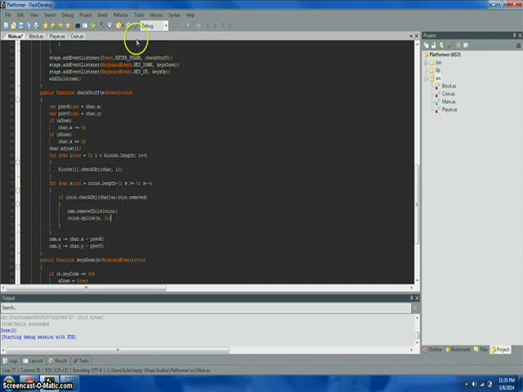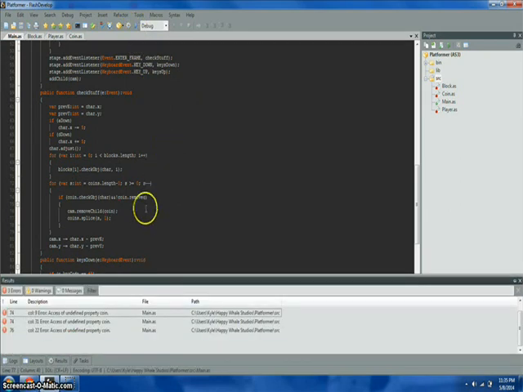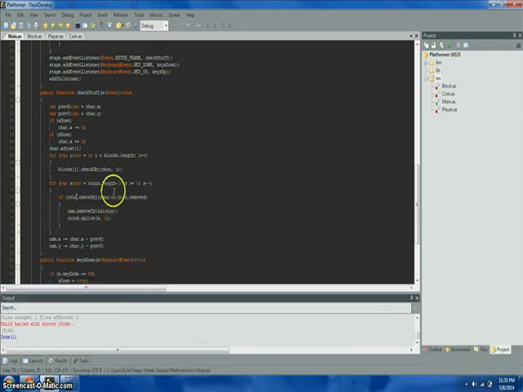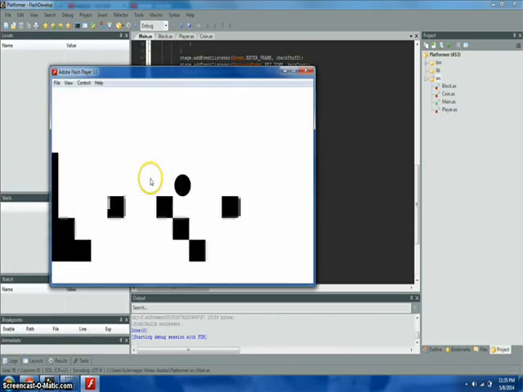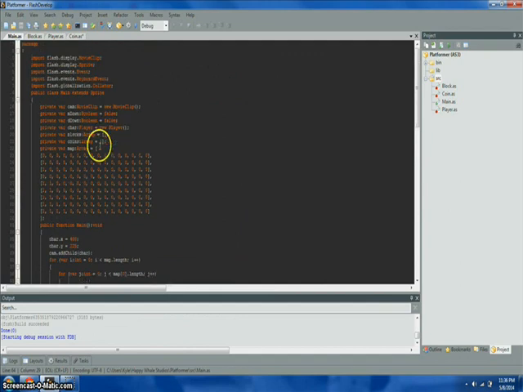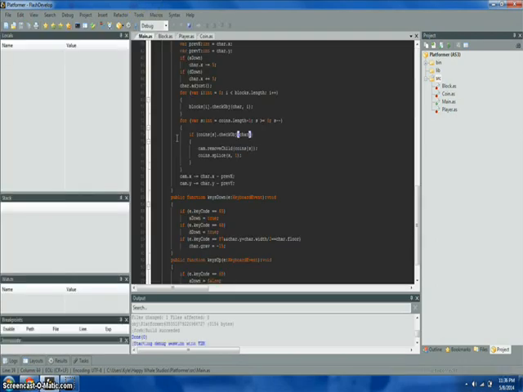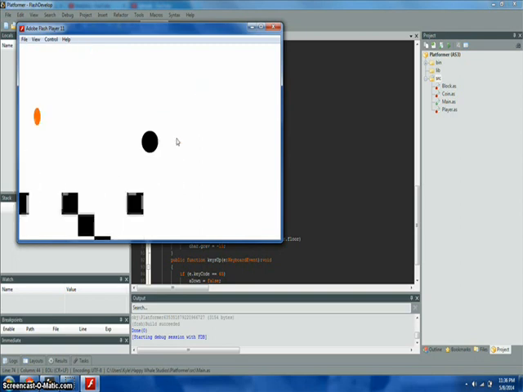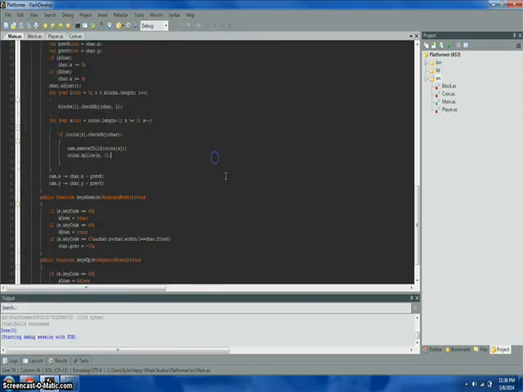So now coins s, coins s, and the coins work just fine. I can add coins all over the place. There we go. We can run around and collect all those coins. So now we actually have something to do in our game.